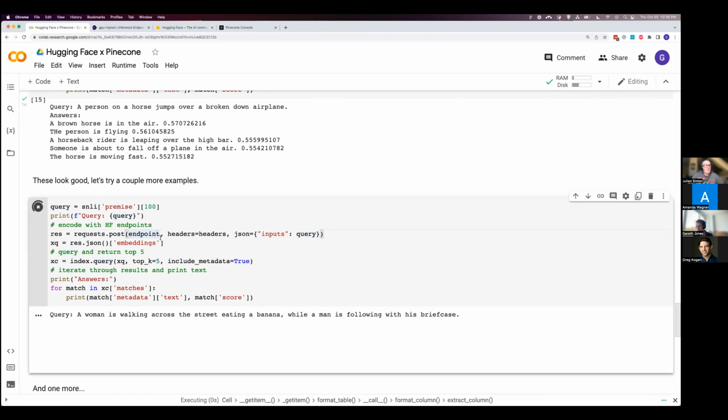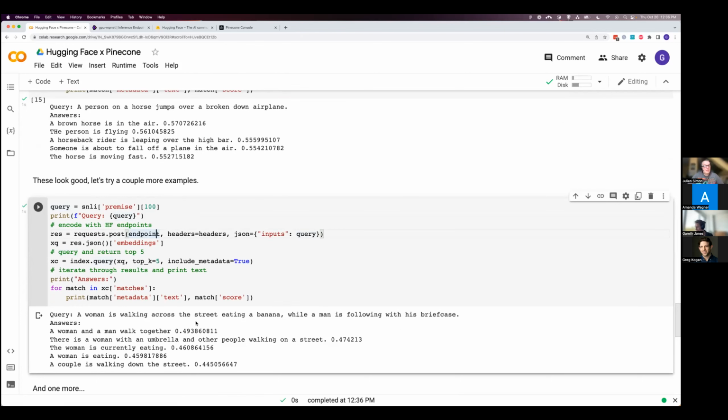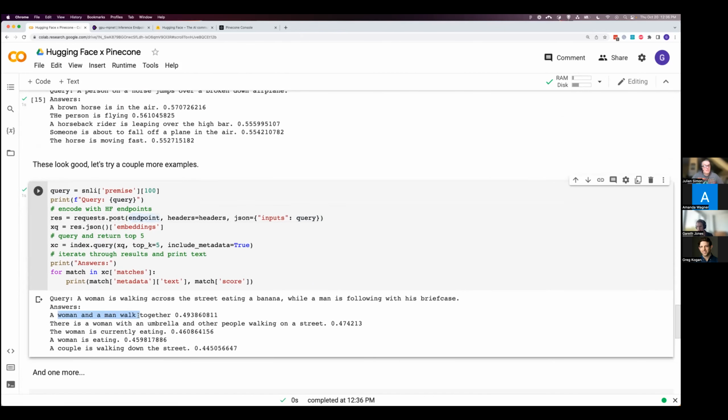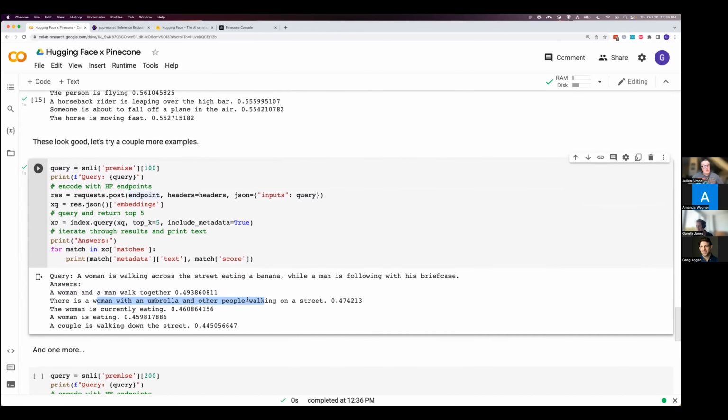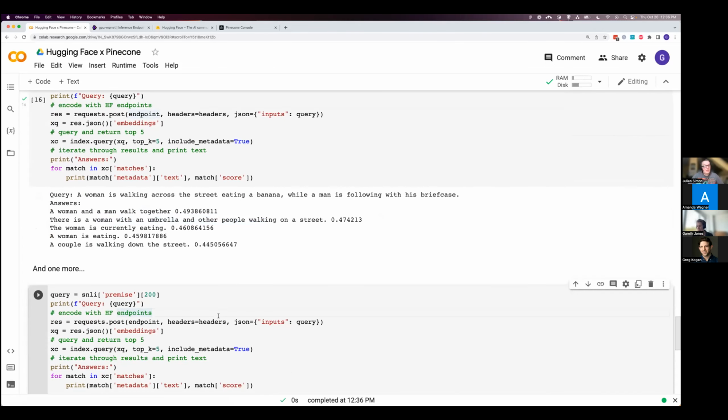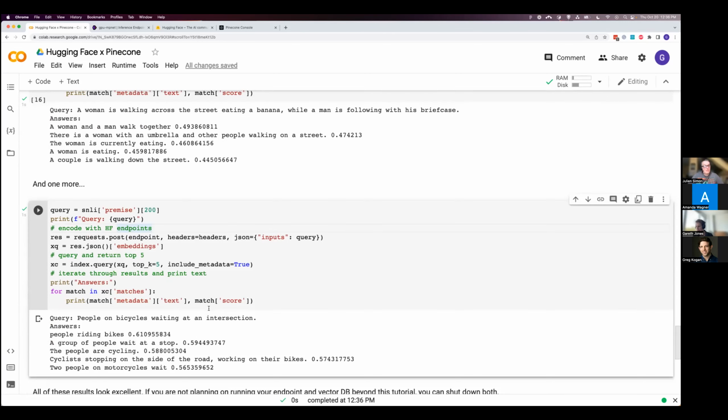I can run another query. A woman walking across the street eating a banana while a man is following with a briefcase. Again, we can see that the semantic search pulls out that there's a man and woman walking together. There's another similar one, which is people walking, but it still doesn't capture the concrete meaning of the sentence. And then maybe one more example is people on bicycles waiting at an intersection. Here we can see people riding bikes, and the performance is slightly better. We're getting more certainty. And in many cases, if you have a large vector database with lots of documents that this will relate to, you'll expect to see cosine similarity scores in the upper 0.8, 0.9 level for really strong matches.